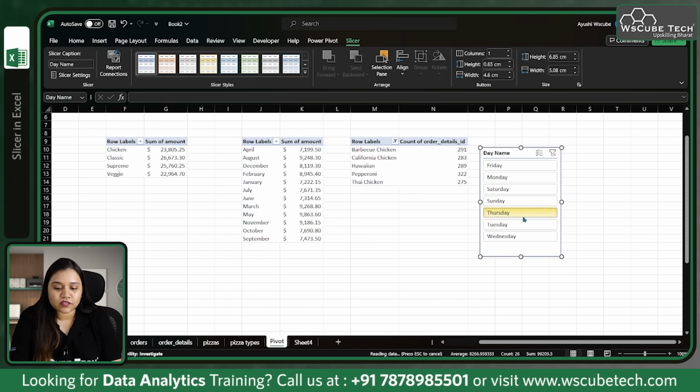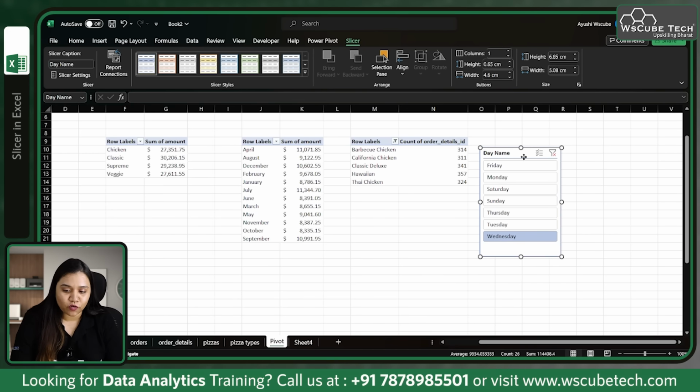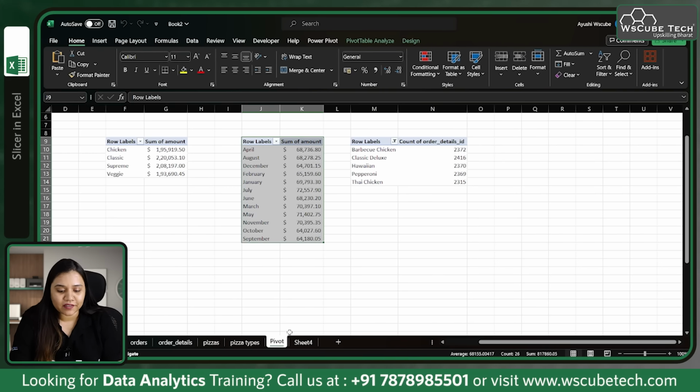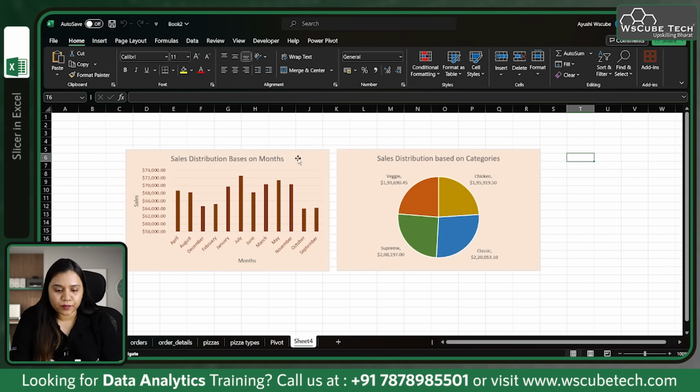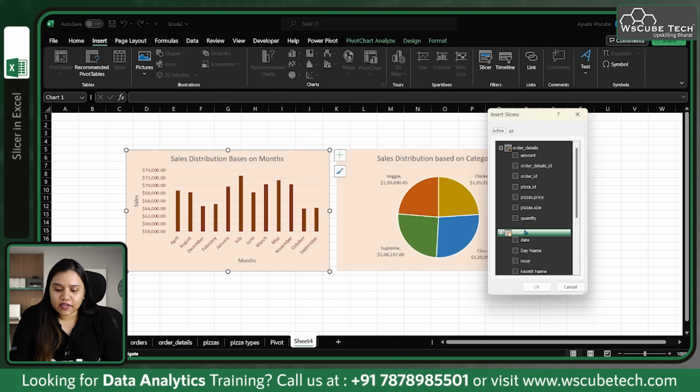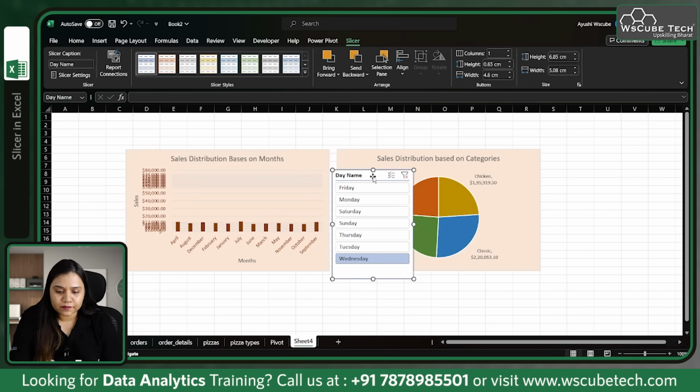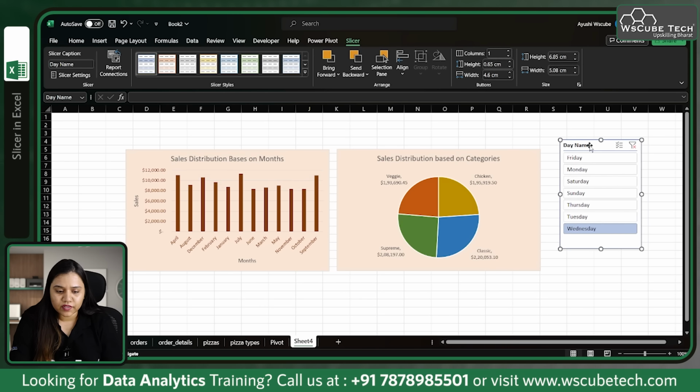Now you can create multiple slicers, and it is also very useful when it comes to charts. If I Control X it from here and go to this sheet and paste it here, for some reason I'm unable to paste it. Let's create a slicer, and as I created it for day name, let's create it for day name. And here we have our slicer on Wednesday.